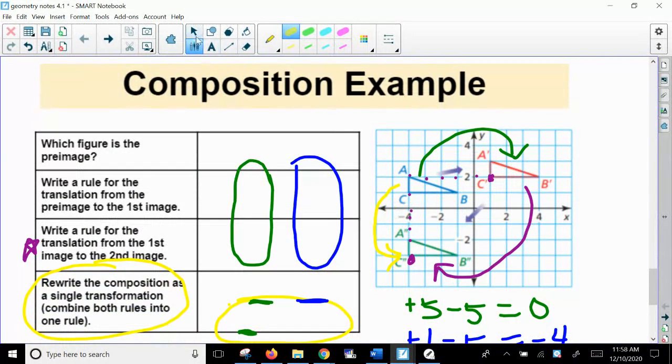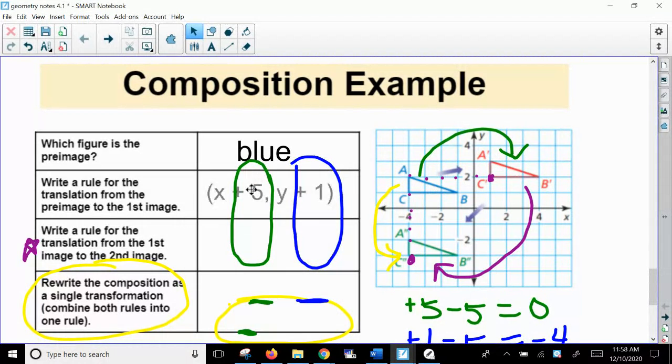So here's a composition example. Once again, the figure with no tick marks at all is your pre-image, so the blue one is the pre-image. The rule from the pre-image to the first image, so from the blue triangle to the red, is x plus 5 and y plus 1. The reason is because each point moved over to the right 5 and then up 1 to form the red triangle. Now, from the red triangle to the green triangle, the rule is x minus 5, y minus 5. So from the red, you would have to go to the left 5 and then down 5 to form the green triangle.